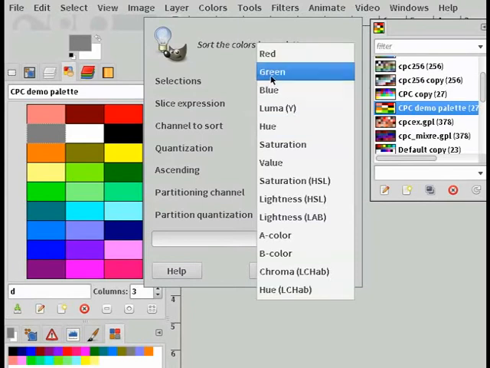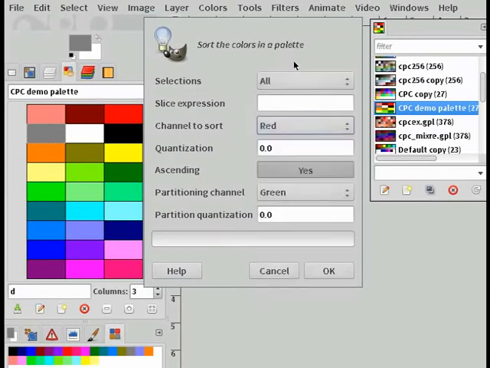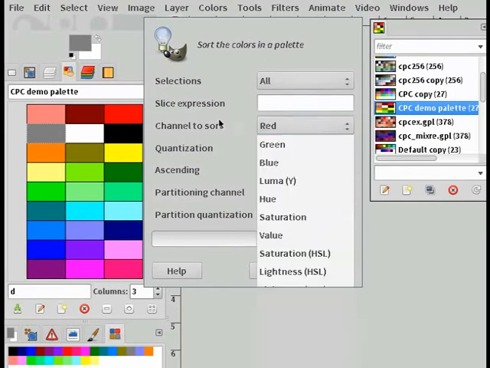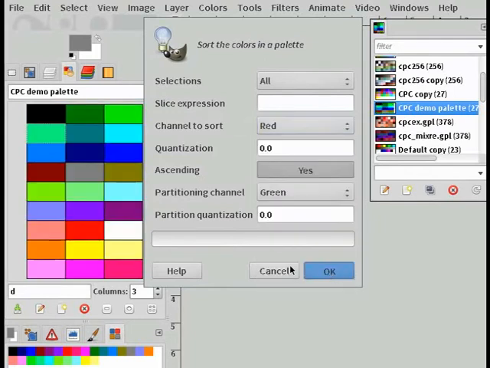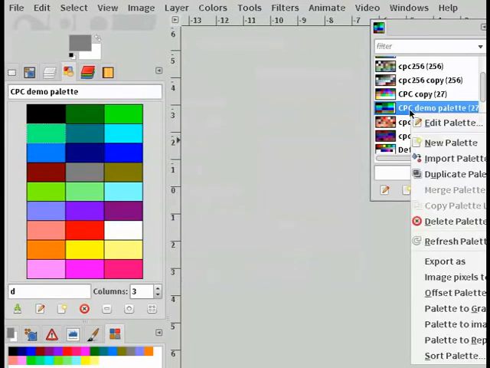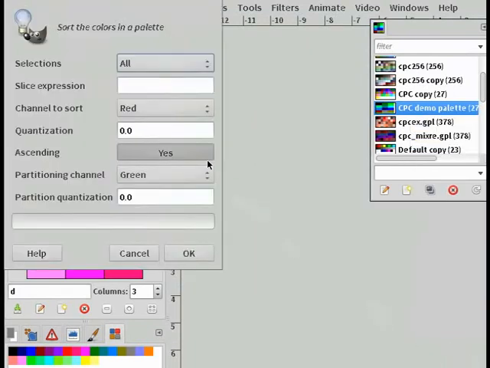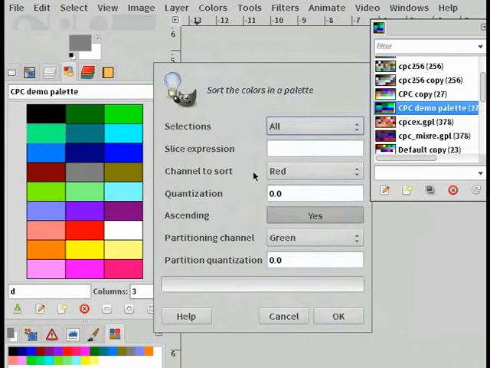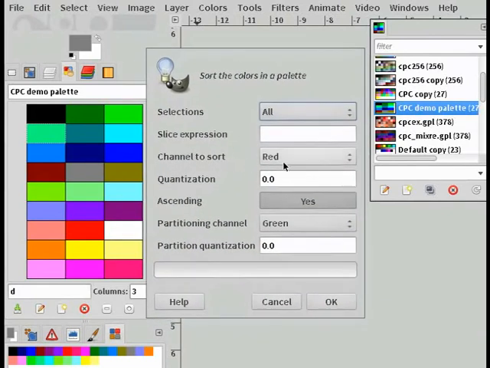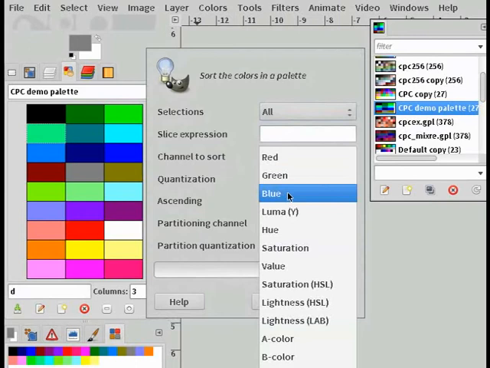This palette's also interesting because, unlike a lot of palettes, it does make sense to sort it by the primary channels, because it's actually a color cube. It has 3 intensities of red, green and blue.